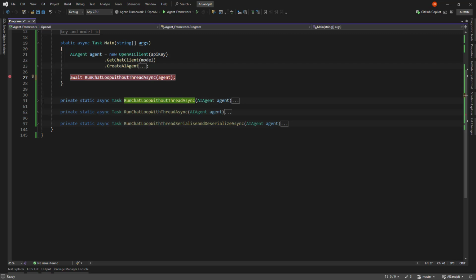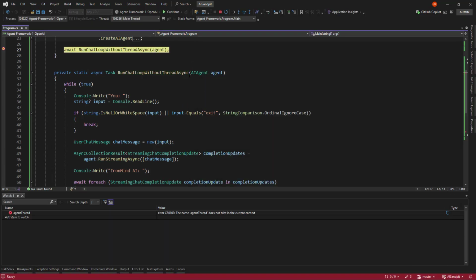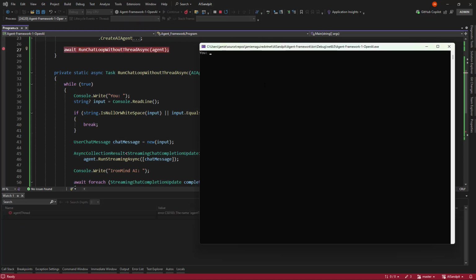So we can look at the code here, and we can see we've got a simple loop that accepts the user input, and then we invoke the run streaming async method to send our prompt to the LLM, and then we simply echo back the response. So we can run this, and for added context, this agent has been primed to behave in the form of a personal trainer.